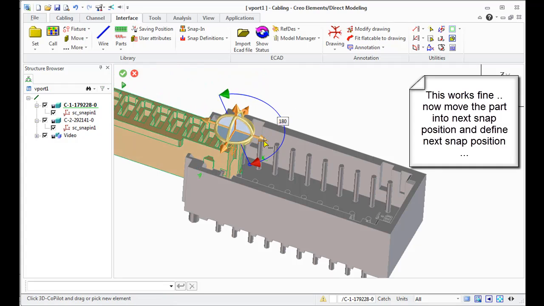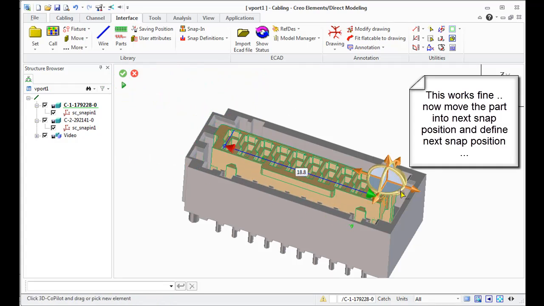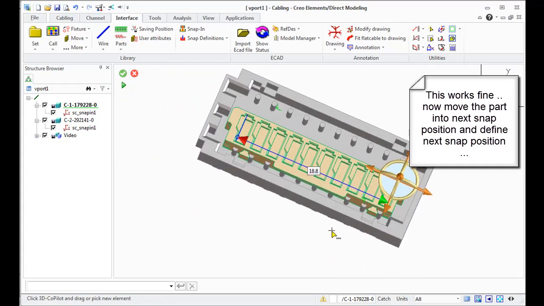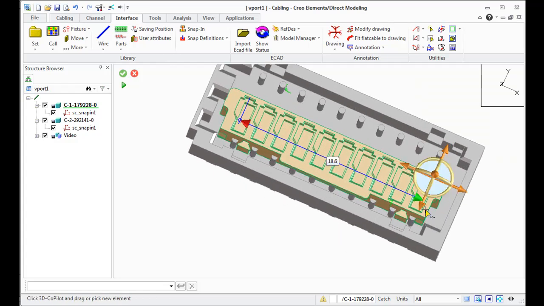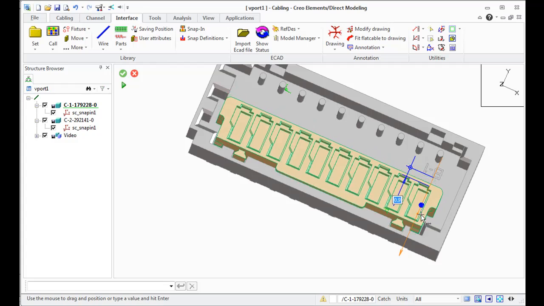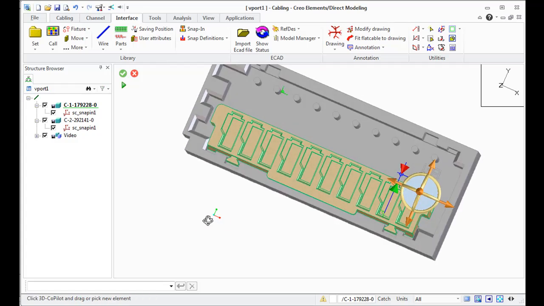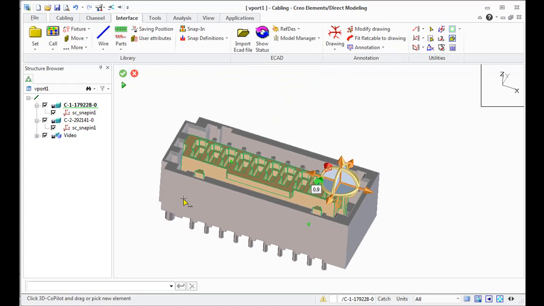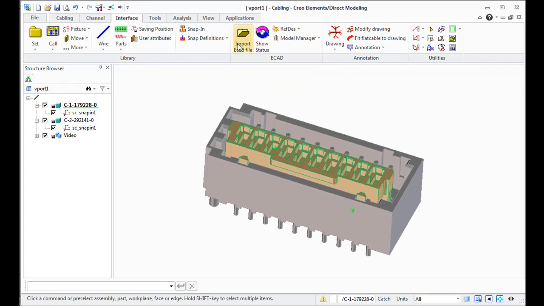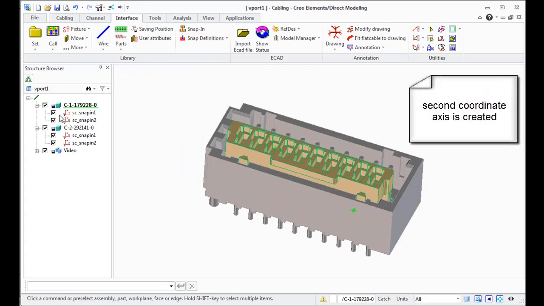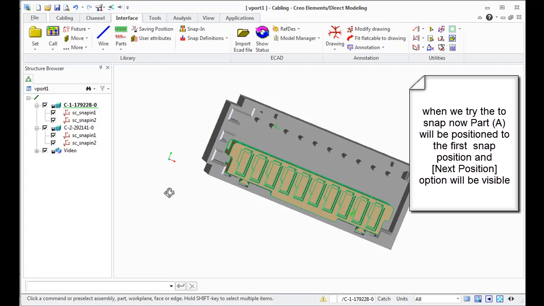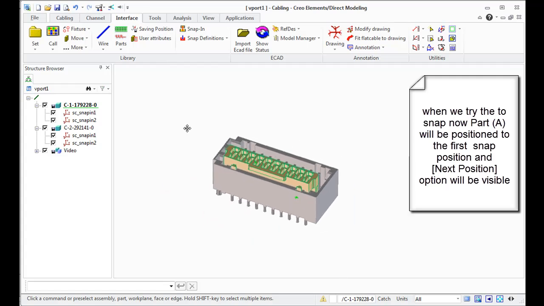Of course, you can do it also with mating and aligning, but for the video I'm just doing it manually. Alright, let's assume that this is okay now. This will be the second position. Here I only have to define the position because the pair is already known, and as you see, for the second position we got two new different coordinate axes.